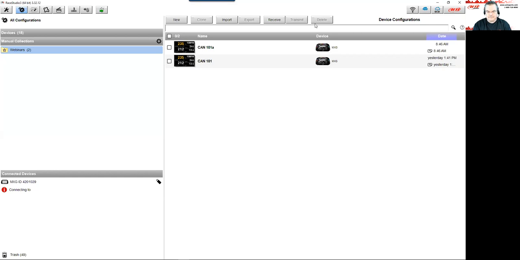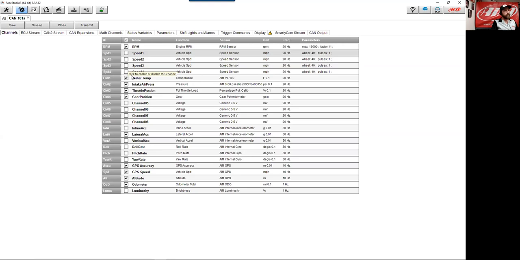Okay. So I think today we're going to start with where our last configurations left off with CAN output. It's a great way to send information that we're collecting to another device. And here I have built a CAN configuration. As you can see, I have a couple of channels here. We touched on setting up channels. So I have a water temp, intake air pressure, throttle position, and gear position. My intent is to send these out to another electronic device.